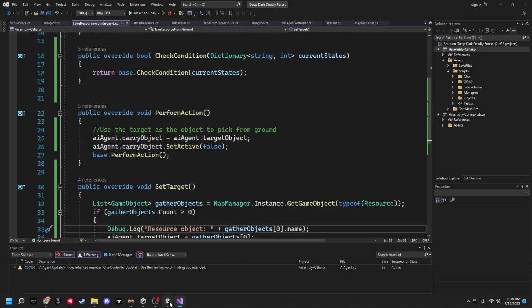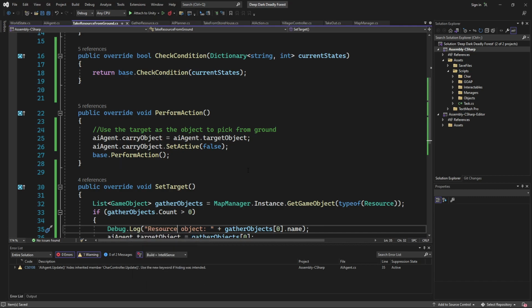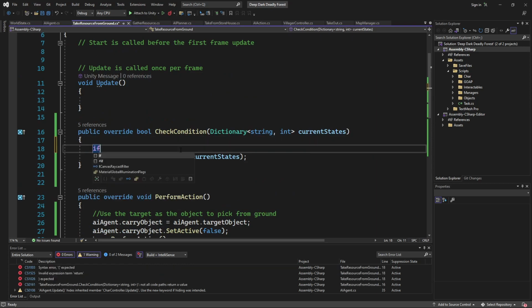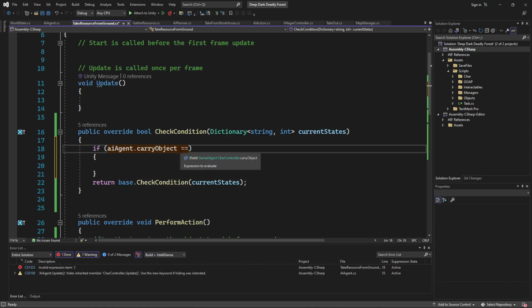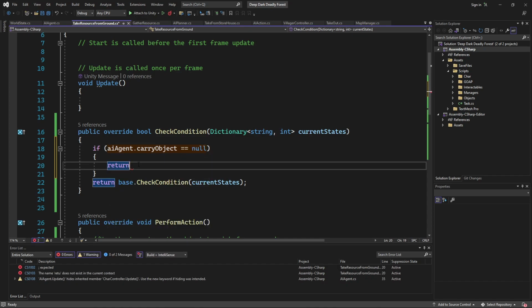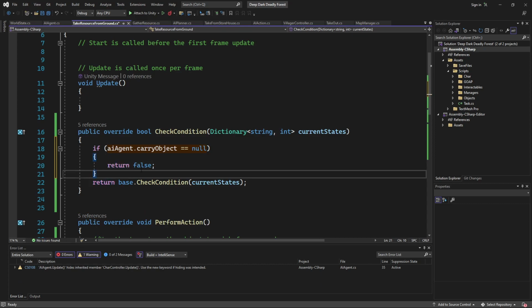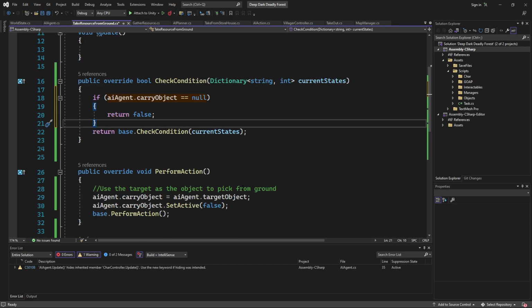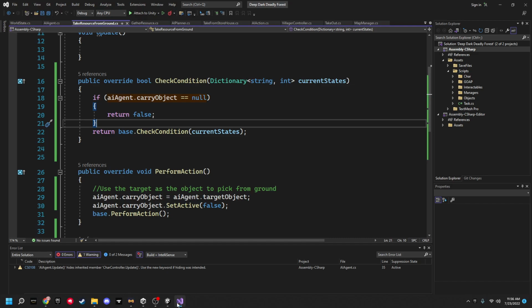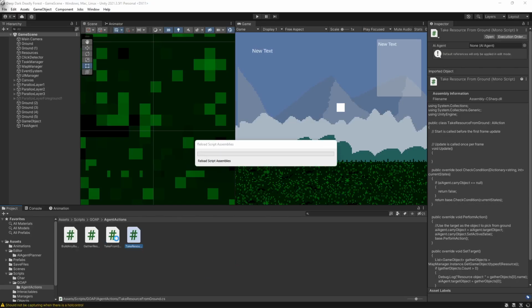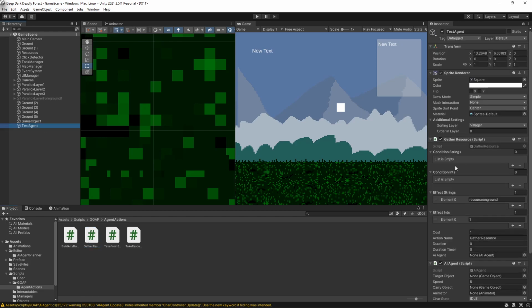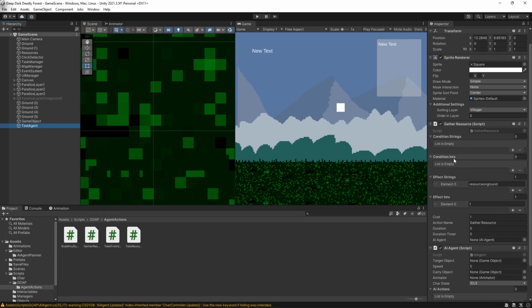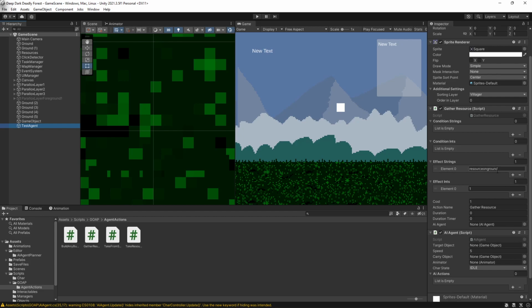All right. So now let's go back to our, let's do a condition here. If AI agent dot carry object is equal to null, then we want to return false. All right, so whether we meet the condition or not, it's going to be false, just in case. All right, now let's think about this. Actually, hold on. Let's go to our AI agent. We have a gather resource. There's no precondition, which there's going to be. We're going to get one there, but this is going to set a string, an effect of resource on ground, and we're going to say it's 1.